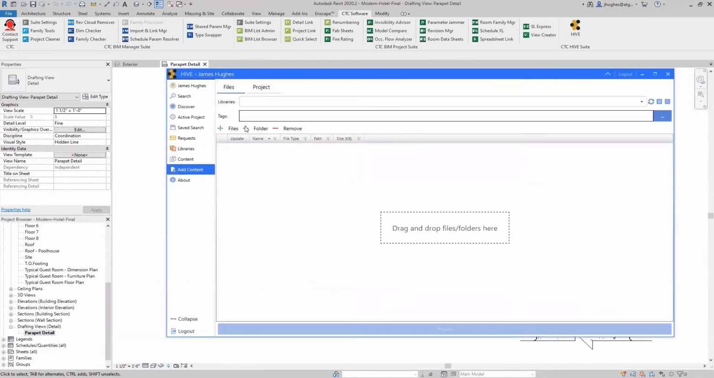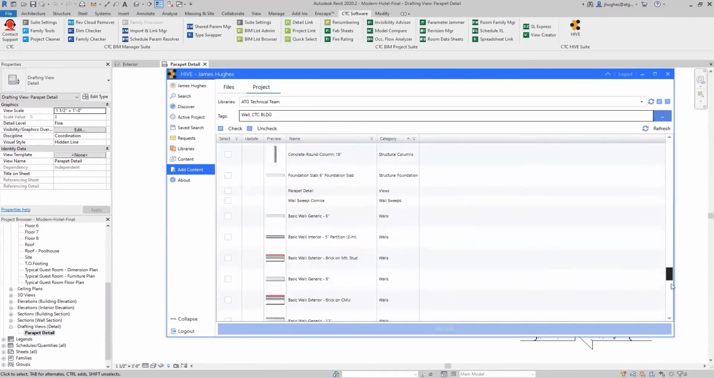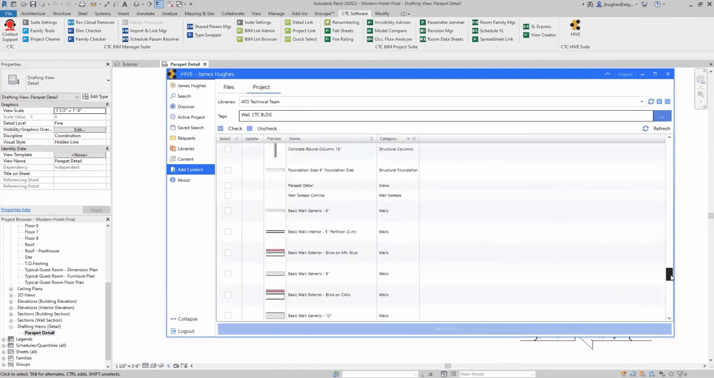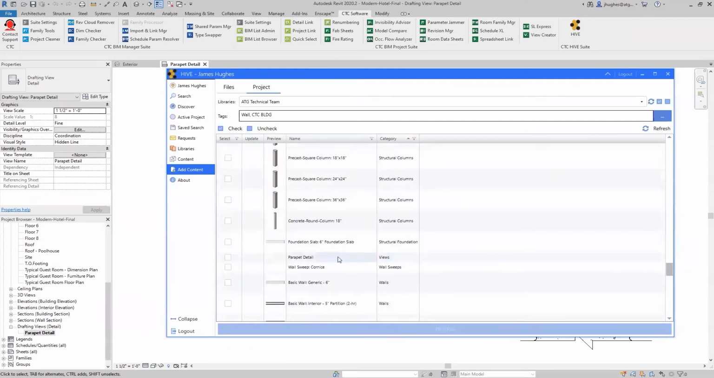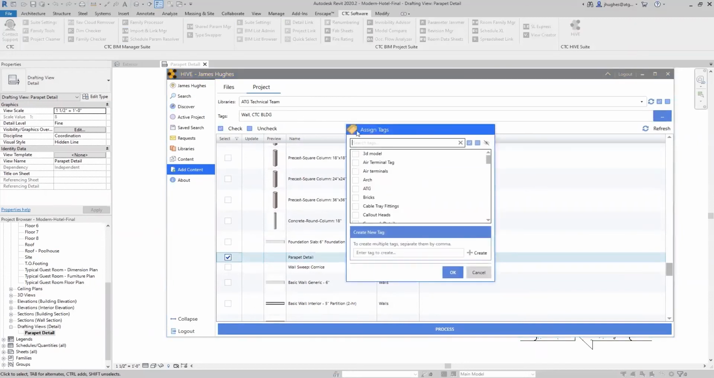We're going to go back to add content. This is nearly the same workflow as the one I just showed you. Choose project, and it looks inside of itself. Only this system family is categorized, or it has a category of views. So I'm looking for, yeah, there we go. V is in view. Check parapet detail. It's the only one. I need to change my tags here.